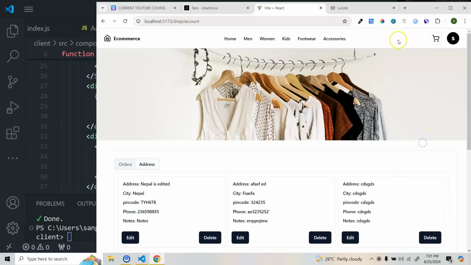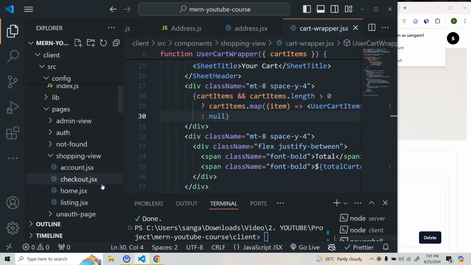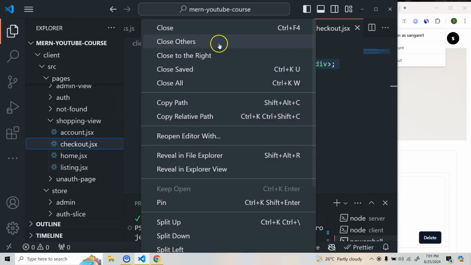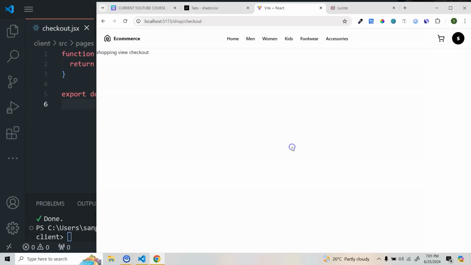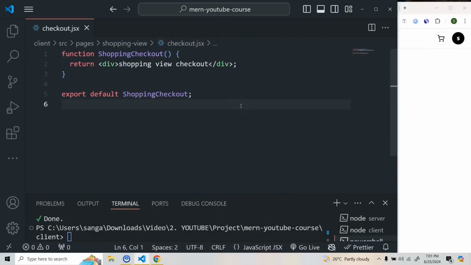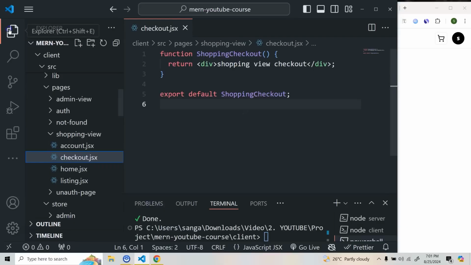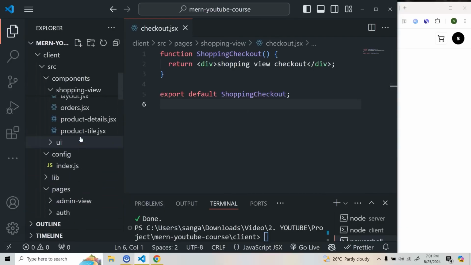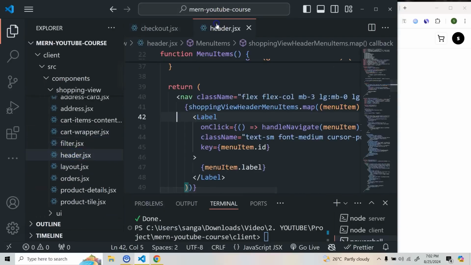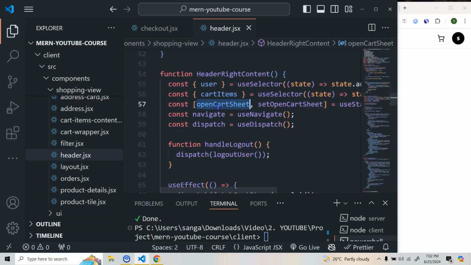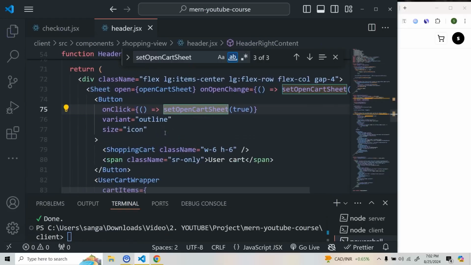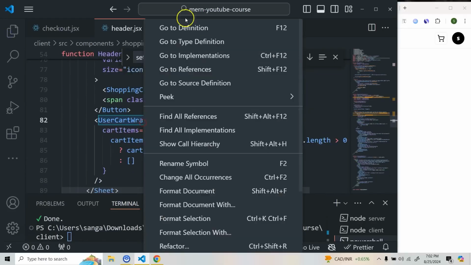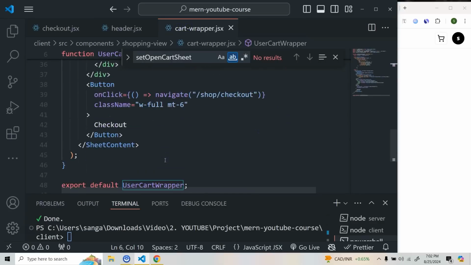Alright everyone, so first we are going to create the checkout layout. Okay, so let's go to our pages, checkout. Alright, so let's go to the checkout page first. Now one more thing what we need to do, right? Okay, let's do one thing. We'll go to our components, and then let's go to header, and here we are having the setOpenCartSheet component, and I believe we are having this user cart wrapper, right? So here we are having this button, this navigate to checkout.